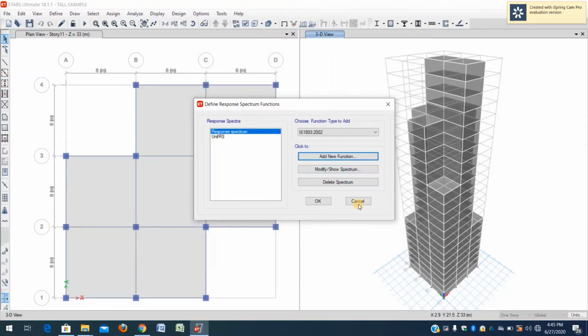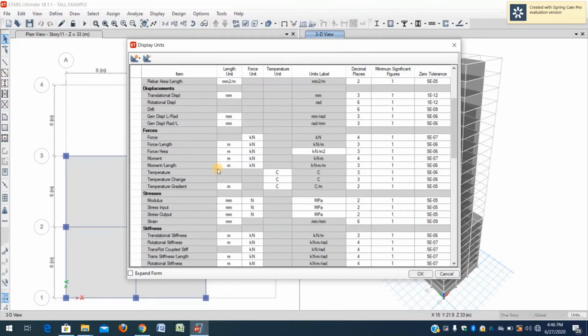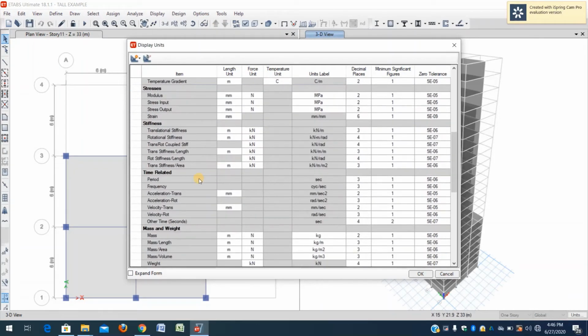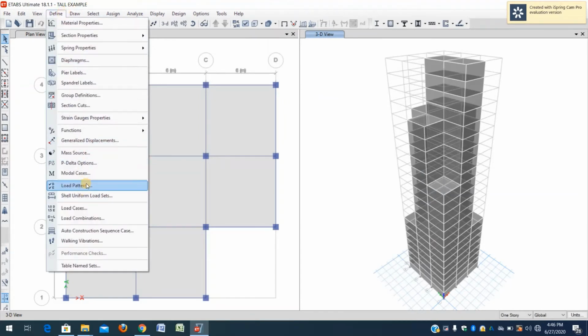Click on OK. Now we'll set the load case including the response spectrum. For that we need to check the acceleration units. First go to Options, Display Units. In that, go to the time related, check the acceleration units here. This one is mm per second square, so the acceleration units are okay. Now next, go to Define, go to Load Cases.